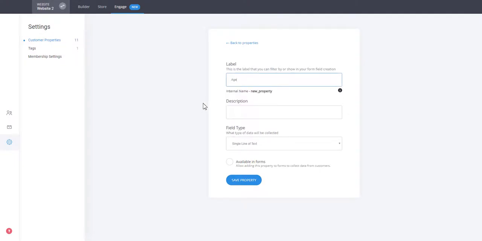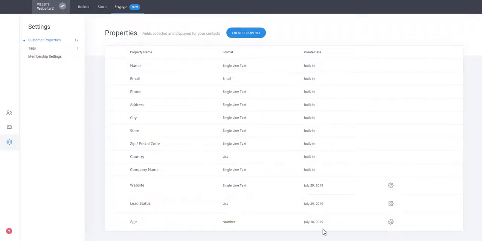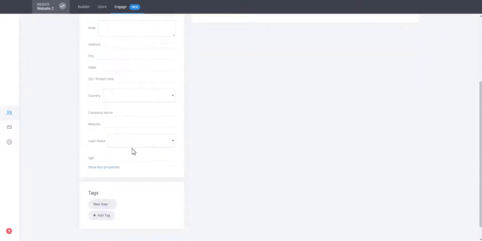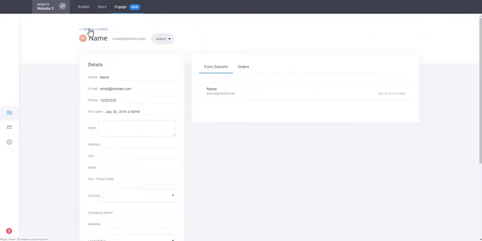For some reason we want to have the age of the users, and we can have it as a number, and we can have it available for the forms, meaning that we can also show this field inside the forms. And let's create it like this. So we created the age property. Now every user in their profile will have the age at the bottom, so you can type in the age of the person, if that's important for us. You can create whatever you wish.